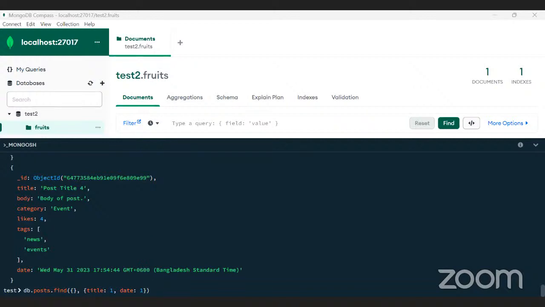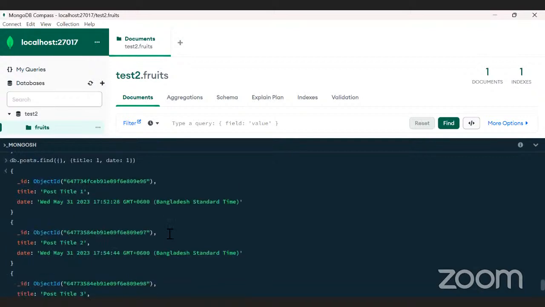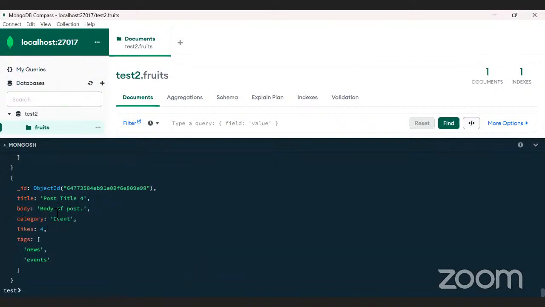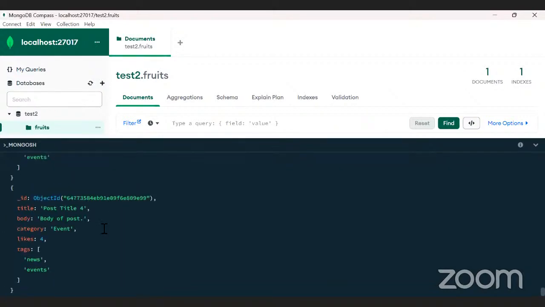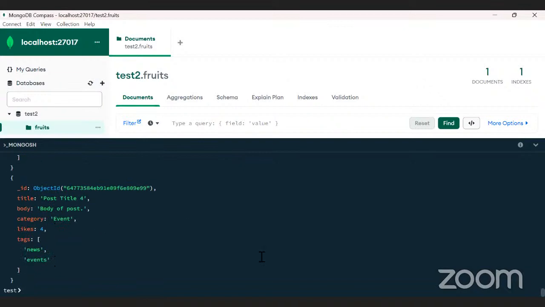Here, I want to see only the title and the date. If I run it, you can see it returns only the title and the date of all the posts, not the others. You can also write something like this: I don't want to see the date, I want to see everything else. So you can write date equals 0. In that case, everything is printed except the date. So with this, we can project which attributes I want to see or hide.